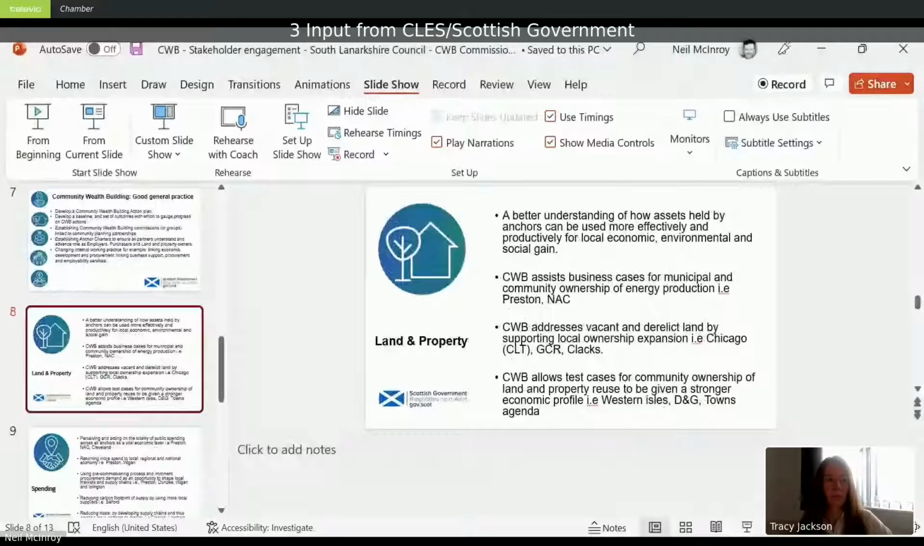And also community wealth building allows us to make the case more for community ownership of land and property, particularly in our towns and our buildings and properties within our town centres. So that's just a wee feel for some of the stuff that's happening around the land and property pillar.